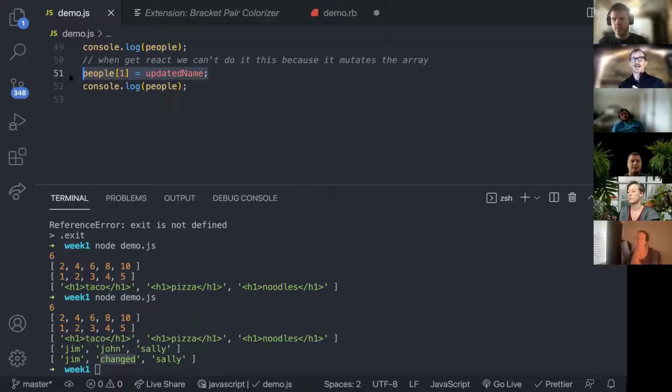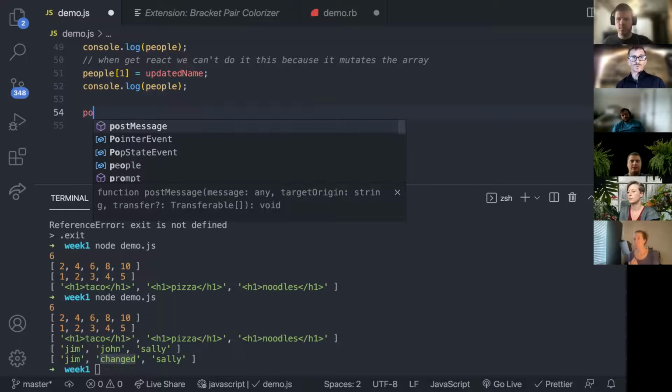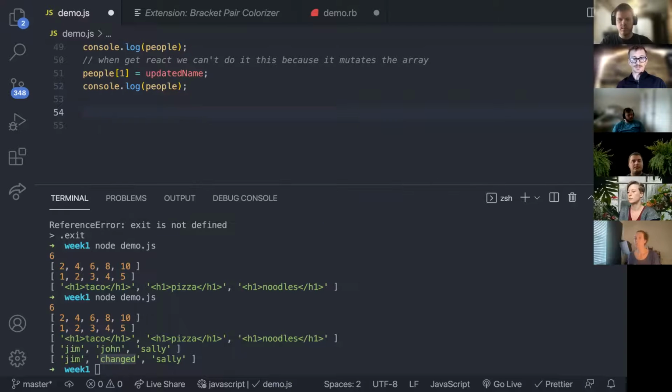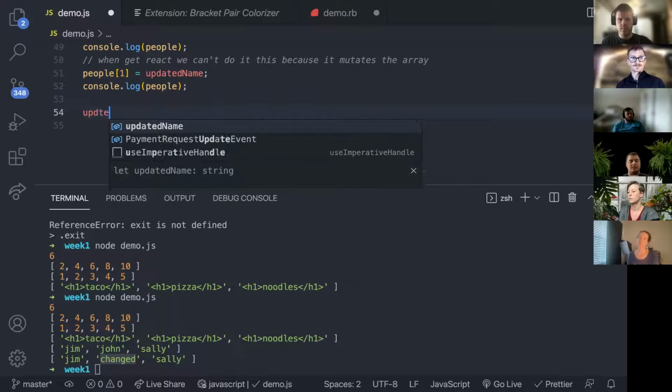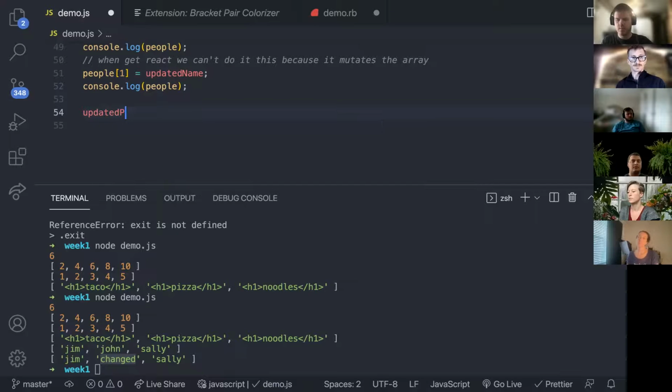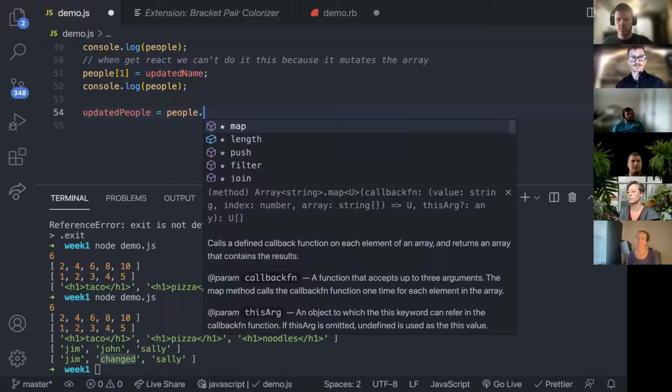For now, you don't have to worry about that. If you want to do it this way, that's fine, that's a good way to do it. But when we get to React, React's going to break if we try to do it this way. So what I want to do is create a new array. I'm going to call it updated people, and I'm going to set that equal to my people.map.